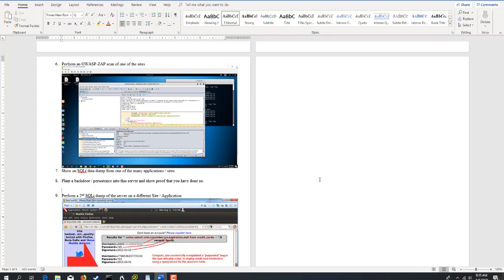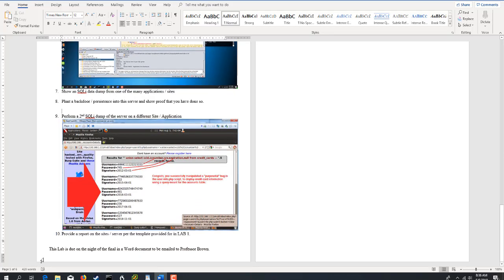Again, I'm going to grade that very easily. Don't overthink it. Don't think that you have to do a whoami on a command shell and show me that you're root. That's not necessarily what I'm looking for. But a backdoor is a very broad topic or broad concept. So don't overthink it. Last but not least, the report on Lab 1.